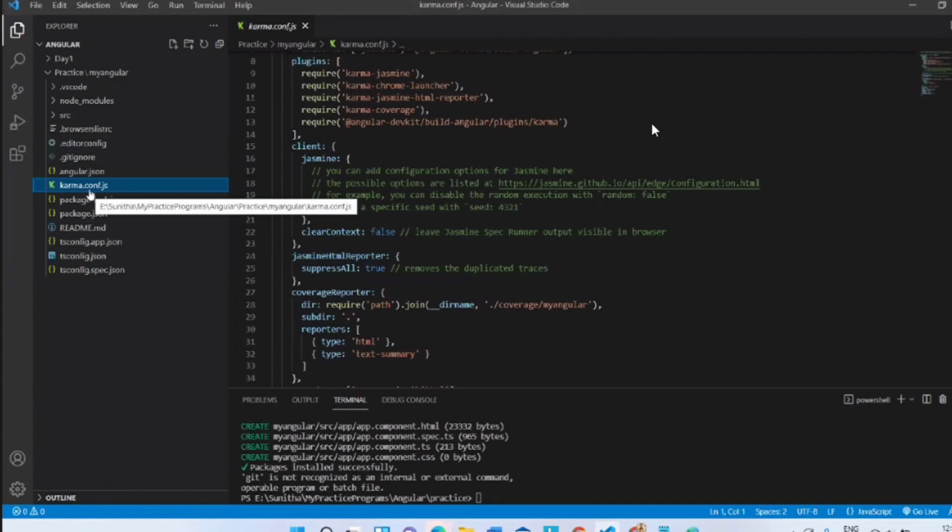So Jasmine is used for writing the test scripts, and Karma is used for executing those test scripts in various browsers. So that is where you will be using Jasmine and Karma. We will just write the test scripts, and we'll test how exactly it works in later sessions.